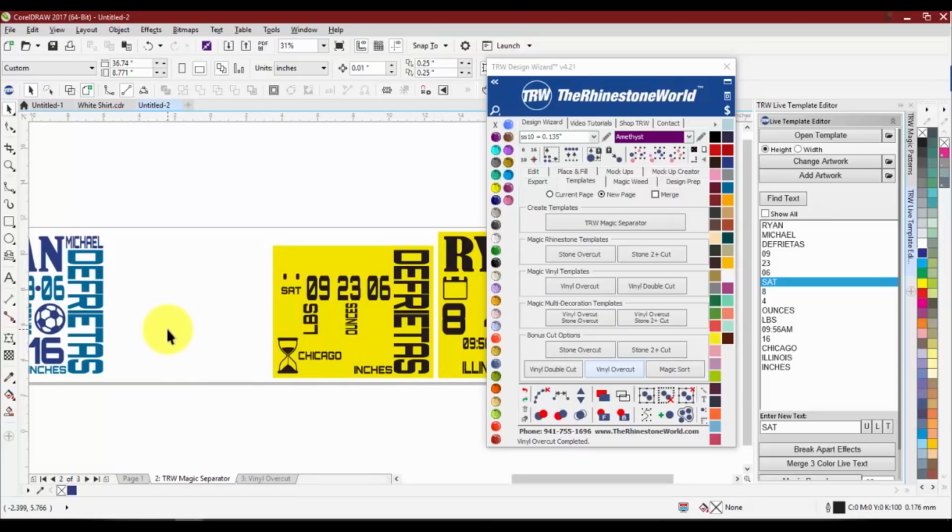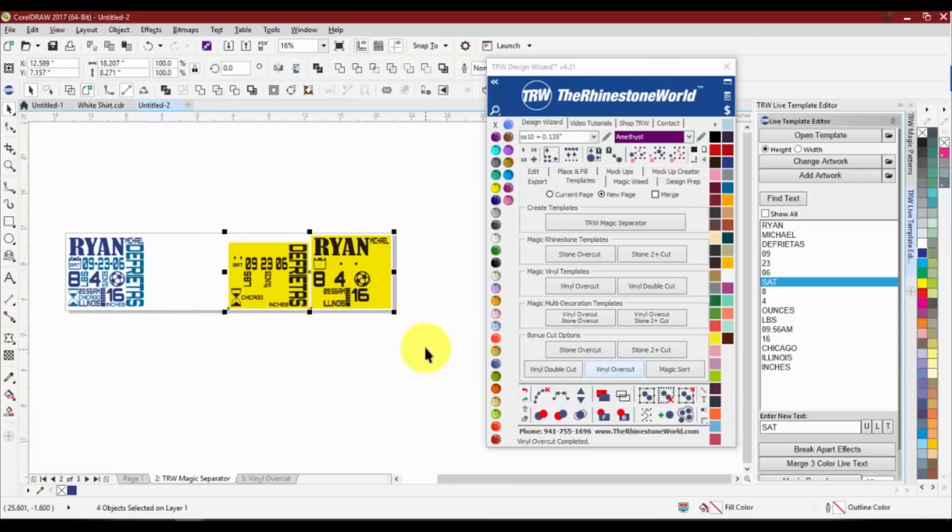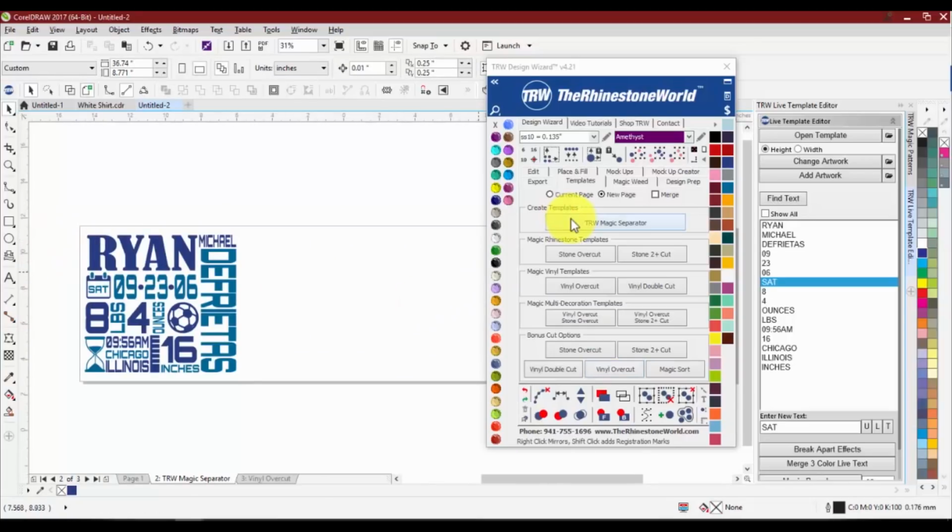But with all these different options, if you highlight over any of these options and look down here at the bottom, it shows you special features that it can do. So if I right click, it will mirror, and if I shift click, it will add registration marks.